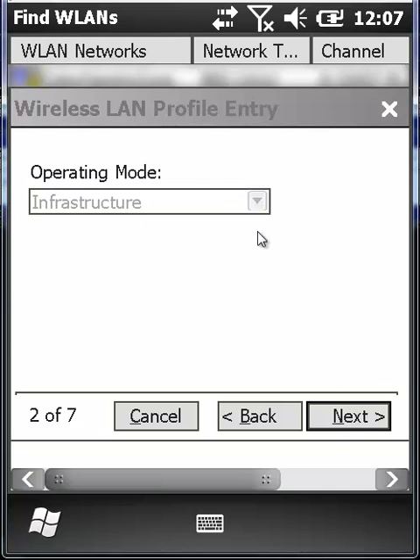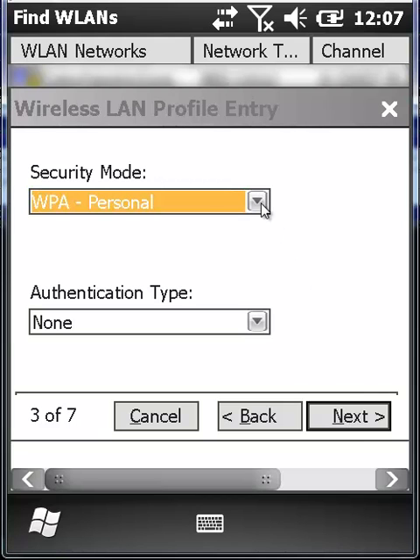Operating mode is infrastructure. In most cases, you're going to leave that alone. Other operating modes are ad hoc, which we're not going to be concerned with here. So leave it at infrastructure and click Next. Again, the WPA mode is personal, and what that refers to is the fact that we're most commonly using a pre-shared key as opposed to any extensible authentication protocols such as PEAP or EAP-FAST, where we need either a certificate or a username and a password.